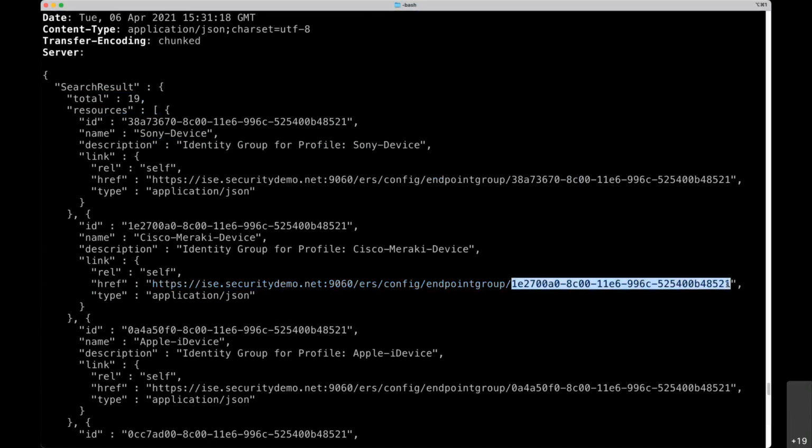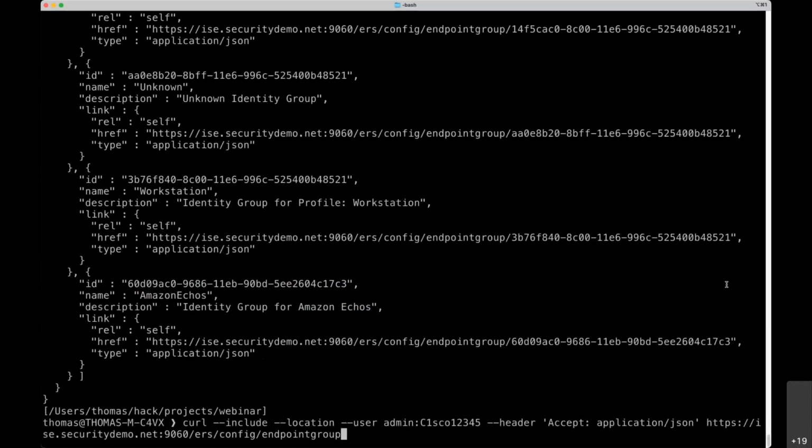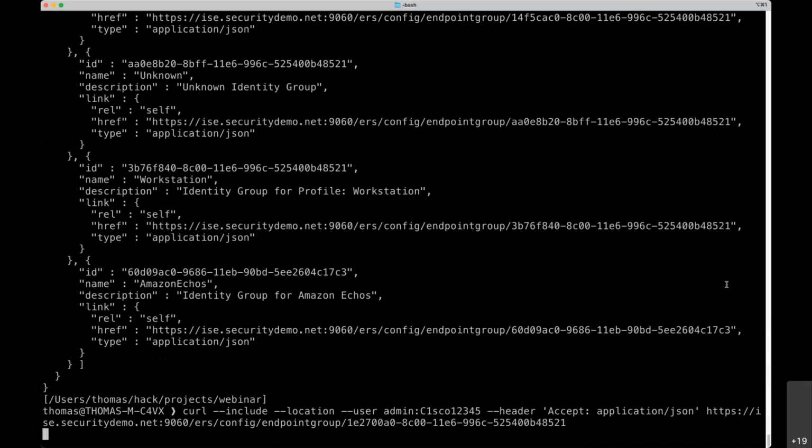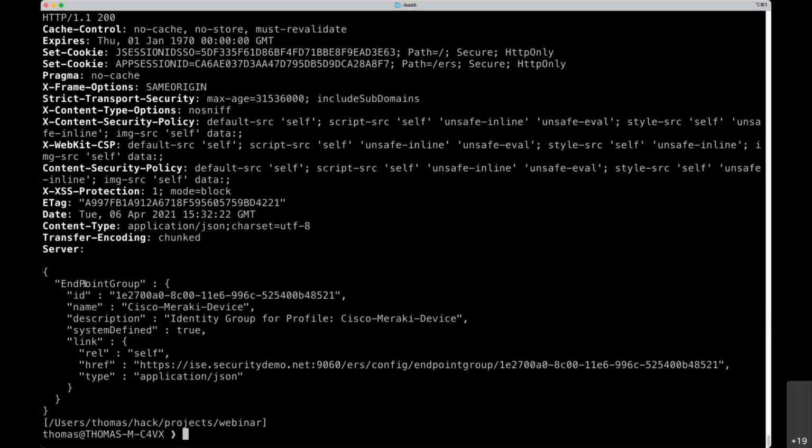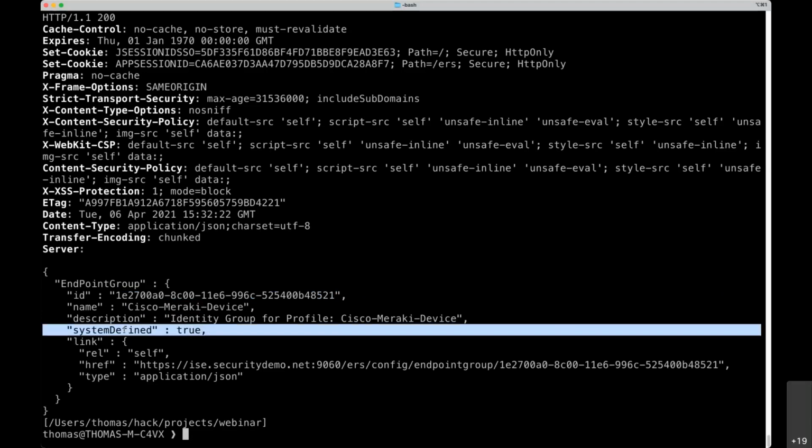So if we want to get more information about the Cisco Meraki device endpoint group, what we do is we do that, and then we specify, I want this specific endpoint group. So you give it that UDID, and now you can see we have a specific endpoint group. It's the one we requested. It's Meraki. We have a description, and it looks like the only more useful information is that it's a system-defined group. Nothing special, not a lot of good stuff in there.